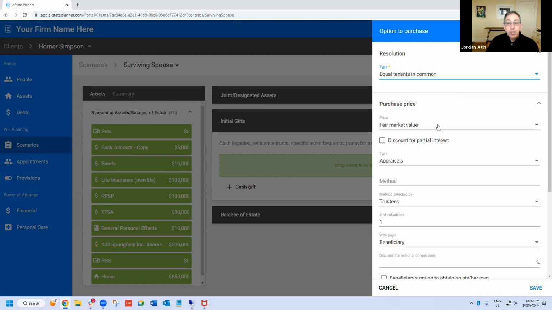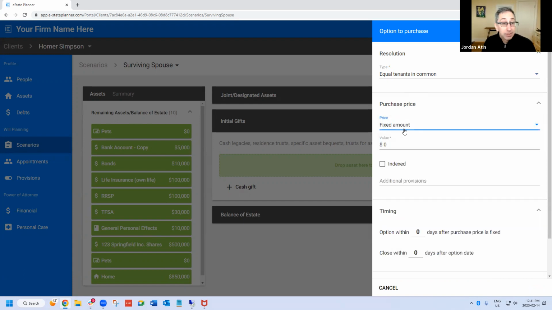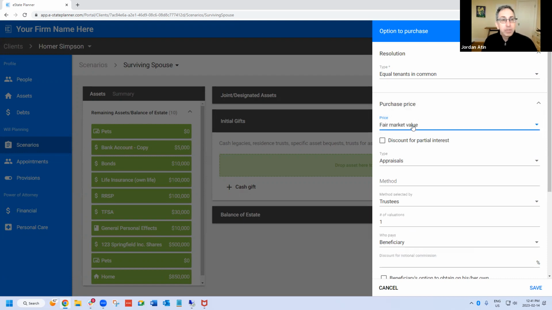But then there's the question of price. At what price can they buy? At fair market value or a fixed amount? Sometimes clients want a fixed amount. Most often, though, it's let's figure out what the price is when you want to exercise the option. Sometimes, if you have only a percentage interest in the home, let's say Homer only owned 25%, but wanted to give Marge the ability to buy out his 25% so she would own it all, for example.